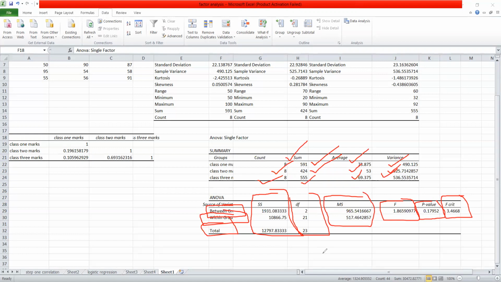Now let's talk about the last statistical tool which I can carry out in data analysis, which is regression. Now let's see how I can carry out regression. So I will just remove all my annotations.